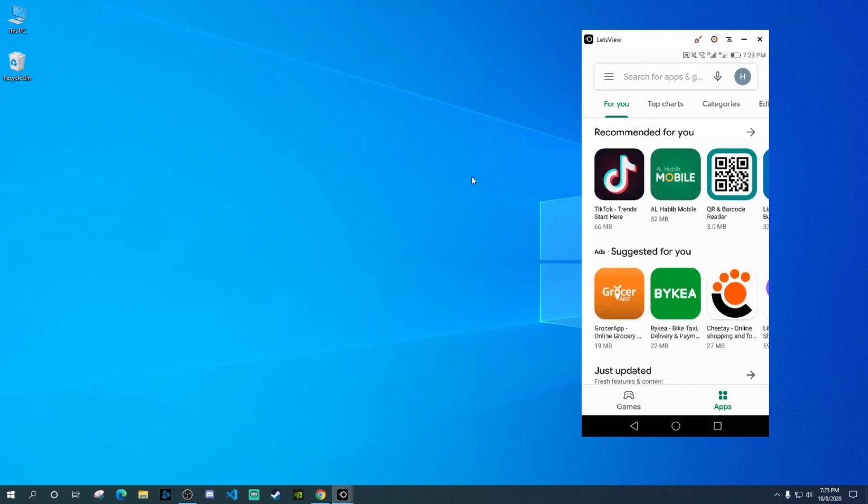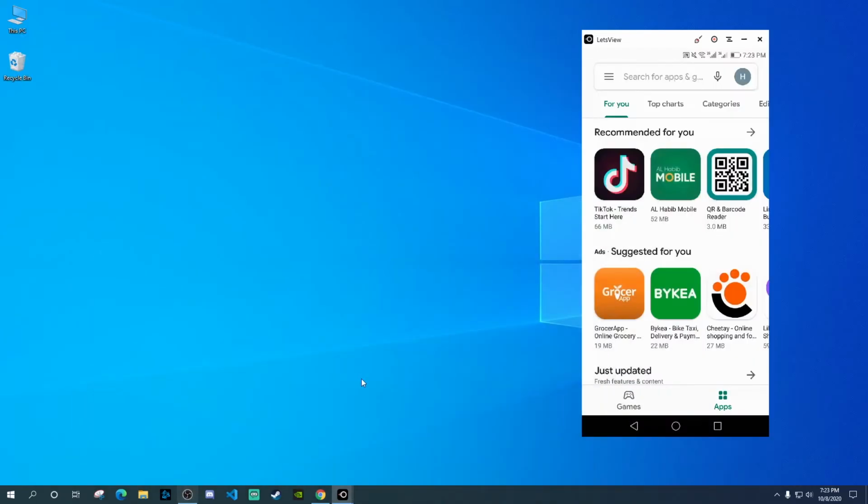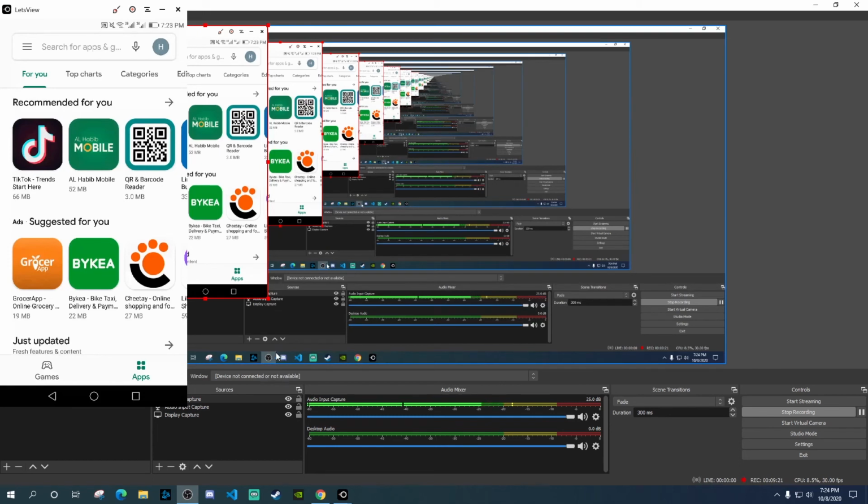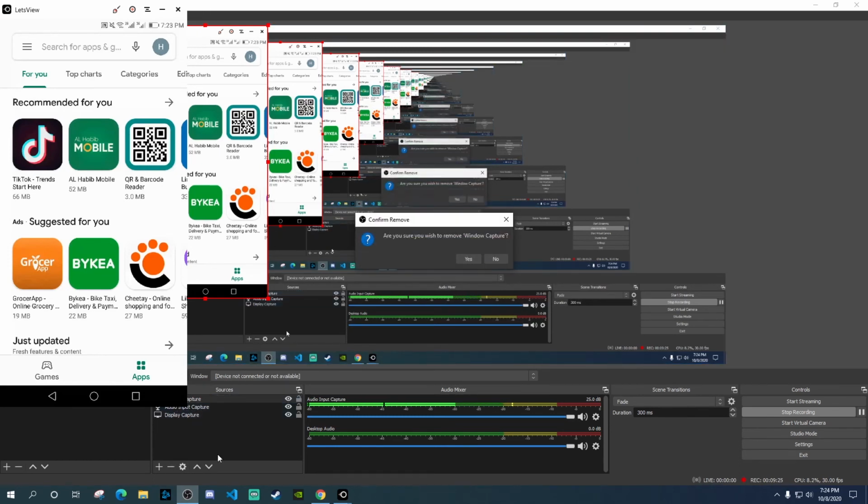Now on top of this, if you want to stream your gameplay, I'm using OBS now to record this. If you want to add your mobile screen, or stream this using OBS, you can simply choose a new scene and add a new source called window capture. With the window capture, you can capture this window, which is the LetsView application window, on your OBS, and then you can adjust it as per your requirement and stream your gameplay on the computer using this application. So now I'm just going to delete this window capture.